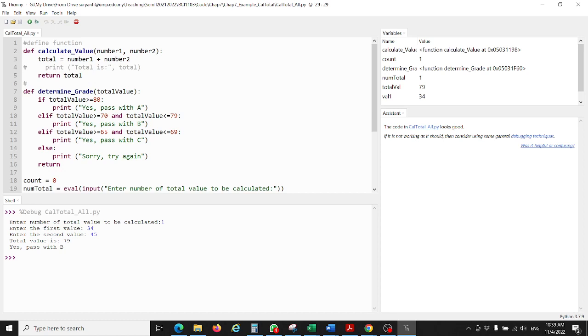Nak siapa lagi ya? Amirul Rashid. Okay, madam, nampak tak any difference between calculate value dengan determine grade? Tak pasti ya. Devnesh Ravi. Tak pasti juga. Tak, no, total value no.